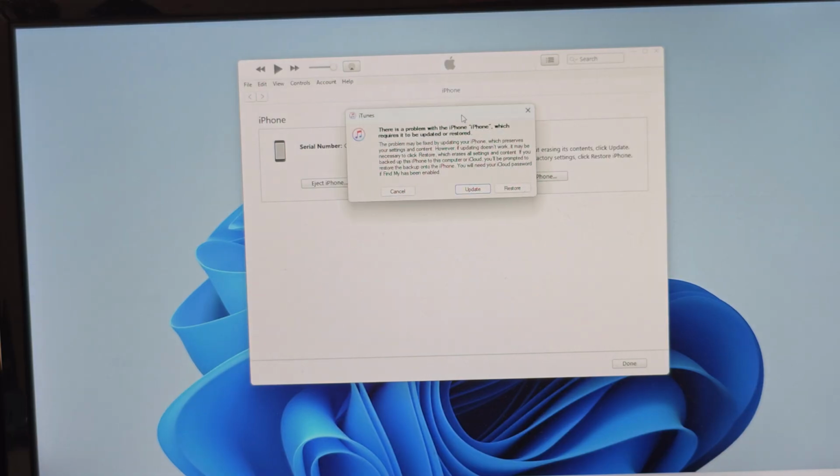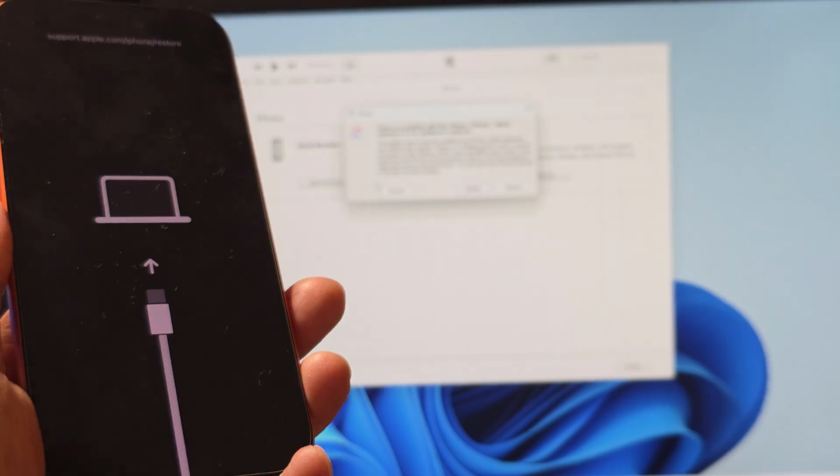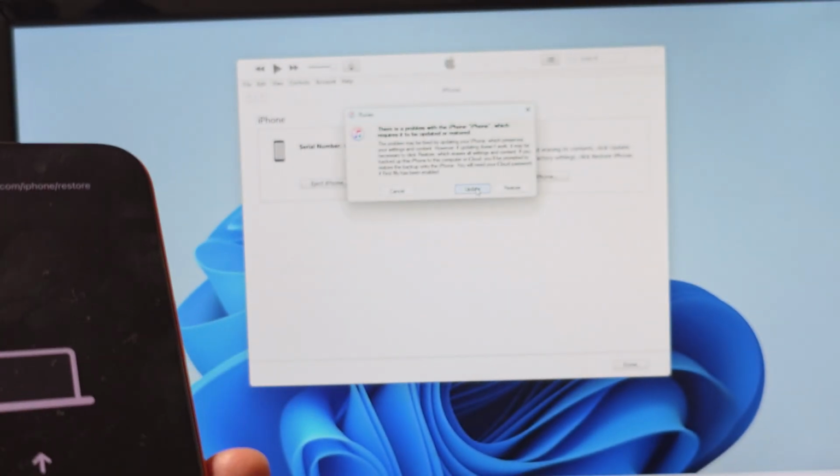And hopefully there will be a message here. So once you see this message, you can try to update or restore, but try to perform the update first, because if you restore, you will lose all the data on the iPhone. We don't want to lose data on the iPhone, so we try to update.